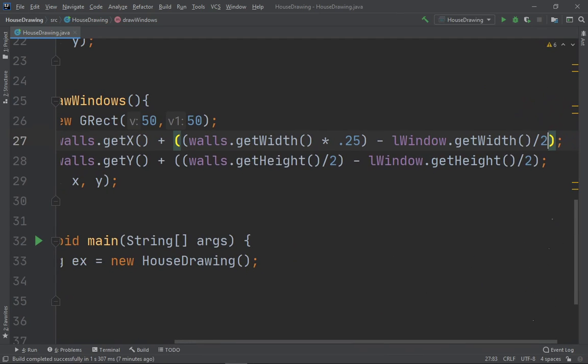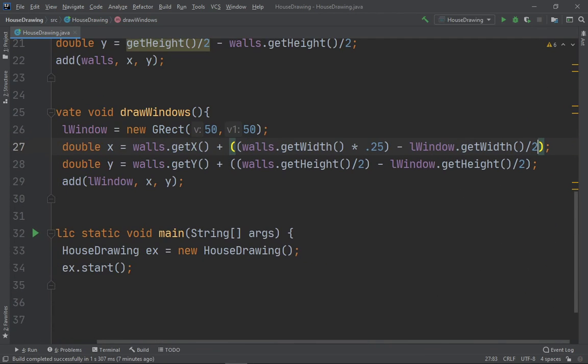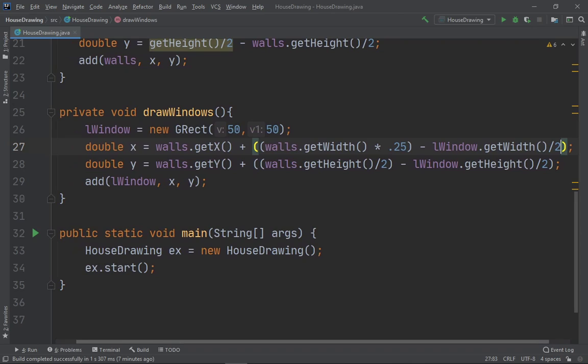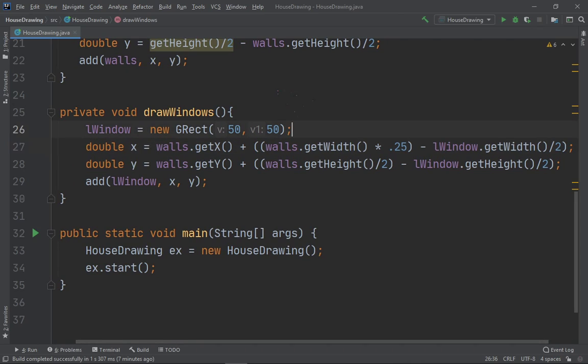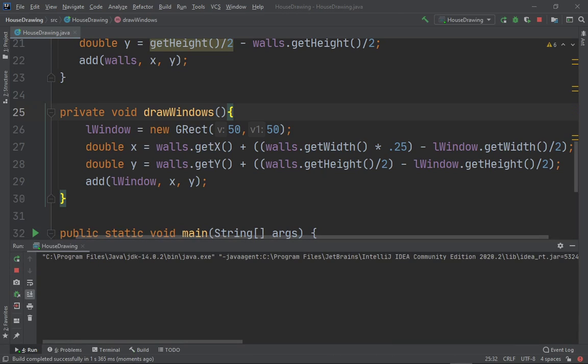So I'm going to zoom out a bit here so you can all see. This is the final formulas for the L window. Make sure that this is what you have. I'll give you a little bit to write it out. But that is correct. If I run the program right now, my window is drawing exactly where I want it to.